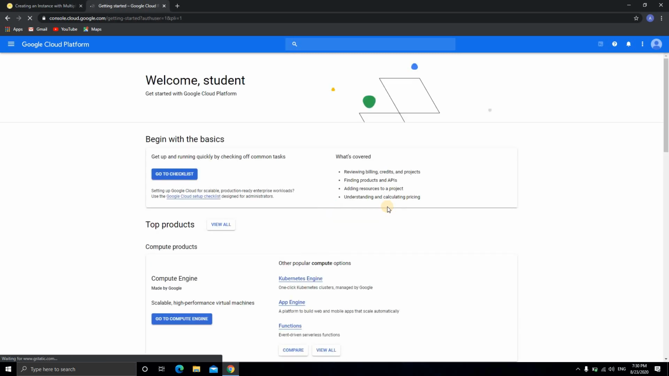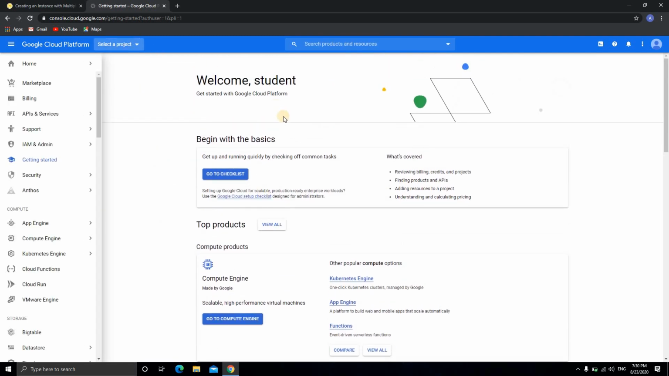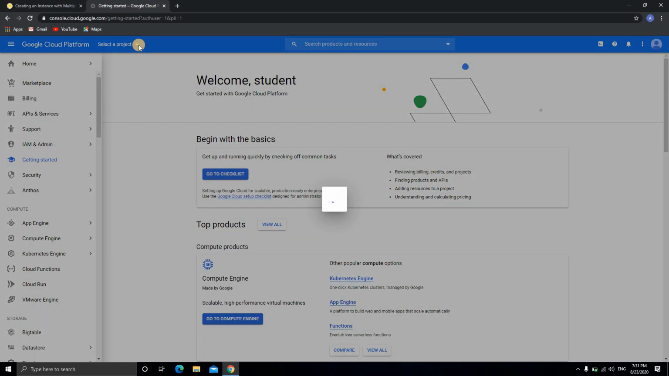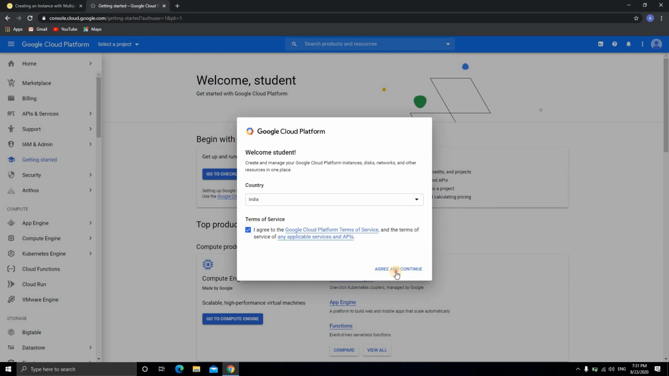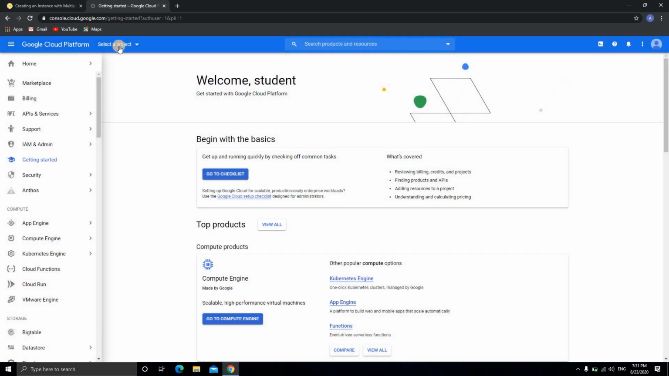We are waiting. And finally, we got this thing opened. I don't know how long it took to open this. Now you need to click on select a project. So again it started loading. Welcome student. I agree and continue. How long will it take to open this Google?